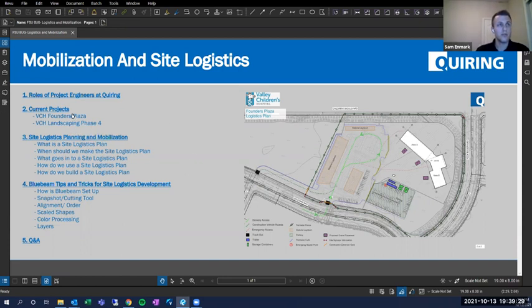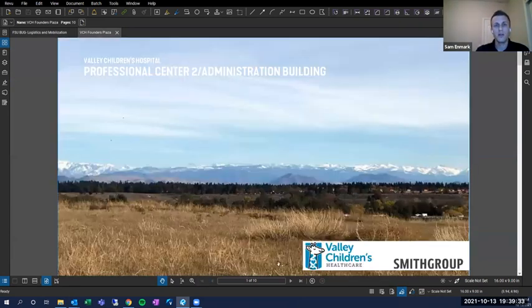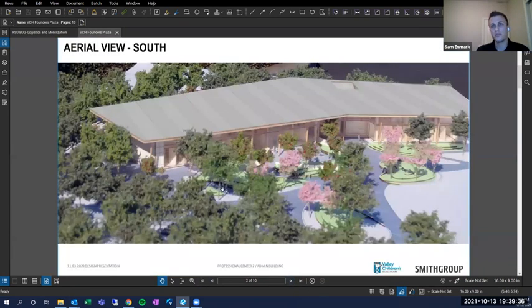So with that, I'll dig a little bit more into Founders Plaza and show some images of it. Again, right on the children's campus. It's a full design-build project for us. So Quiring was given the contract for all the design, all the way through construction. We hold the contract for the architect, the civil engineer, all of the MEPs. Valley Children's holds one contract with us for this project.